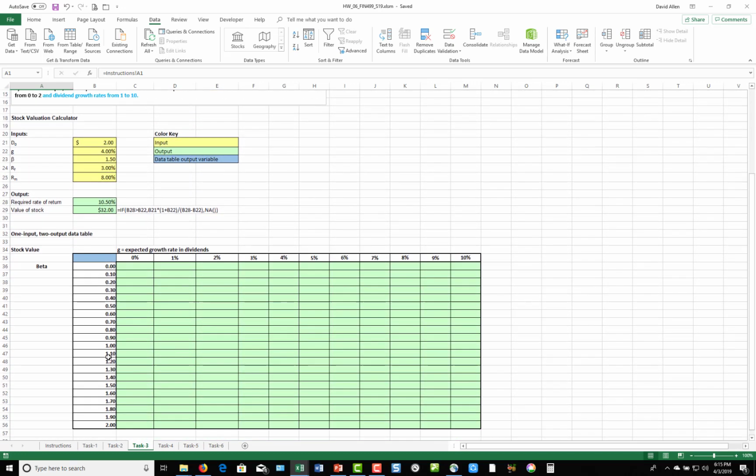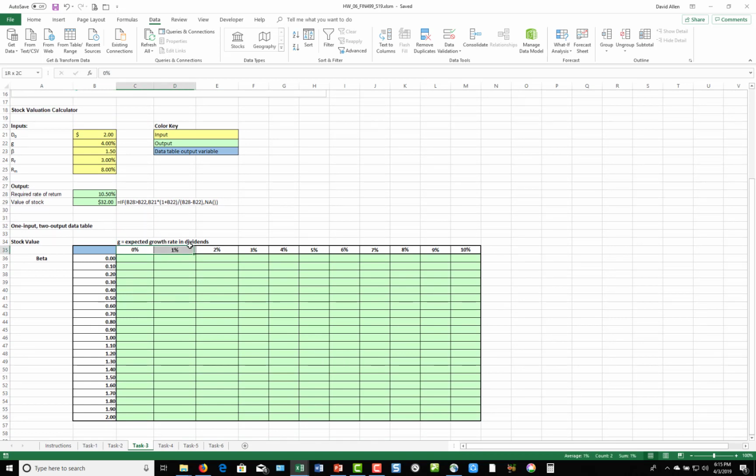Let's have a look at our data table. We have different values for the growth rate and dividends along the top, and different values for beta along the left-hand side. There's only one output here, and that's the stock price. So we'll set the blue cell, the data table output variable, equal to the value of the stock.